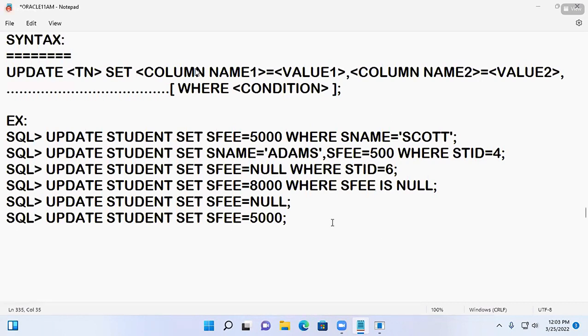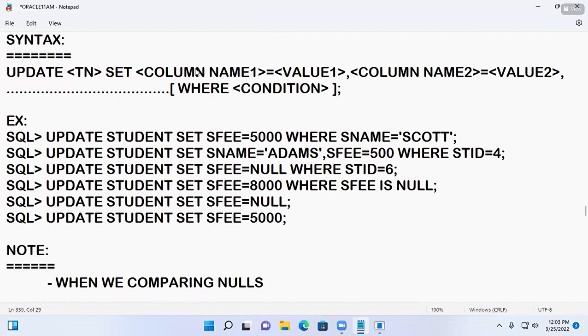Okay, here are some note points you have to take for your remembering purpose. When comparing nulls in a table, what we want to use, guys, is the IS operator.